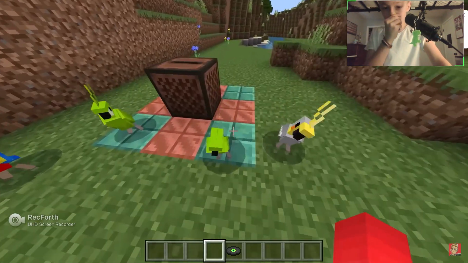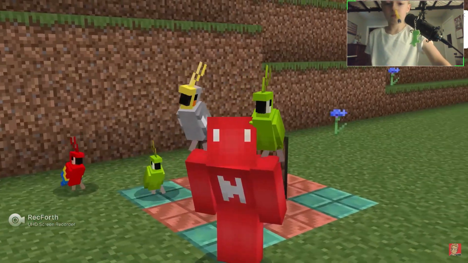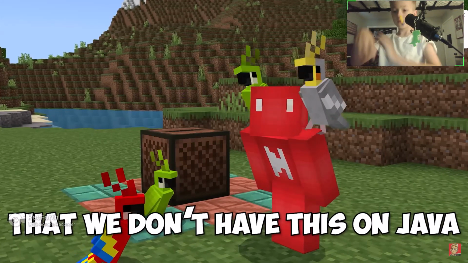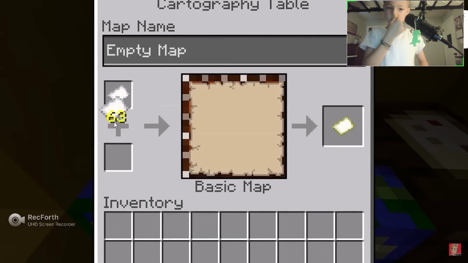In both Java and Bedrock, parrots are able to dance, but in Bedrock only, if you get a parrot on top of your shoulder, it's still able to have a dance party up there, which is a lot more fun, and I'm kind of jealous that we don't have this on Java.